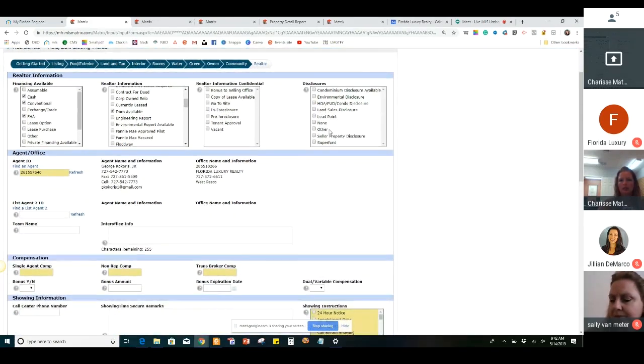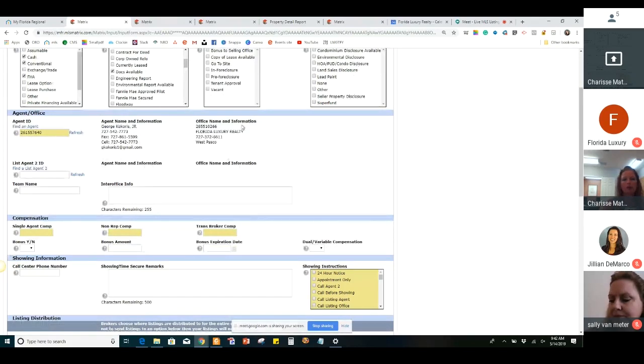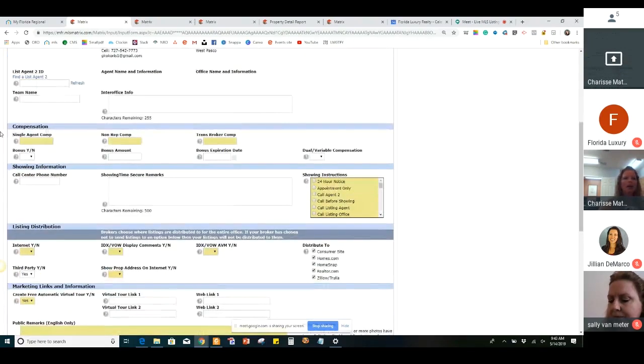Disclosures, again, if you have any of these specific disclosures, you can check them off. Do confirm that all this information here is correct and up to date. If you notice an out-of-date email address or phone number, go into your settings and update that. If you have any trouble, you can call the MLS directly and they can walk you through it. If you have a co-agent, let's say you're on a team or working with someone together on this deal, you can put their information here.